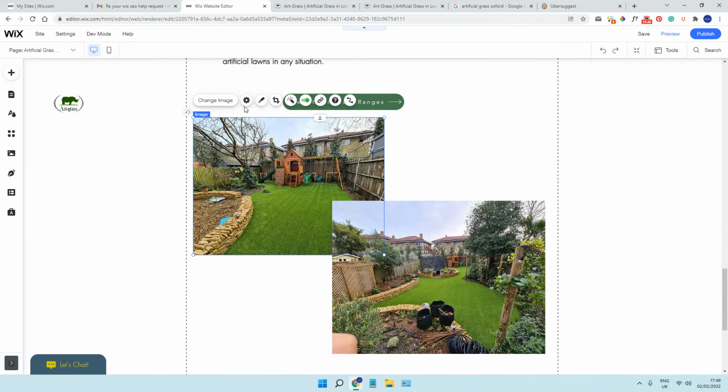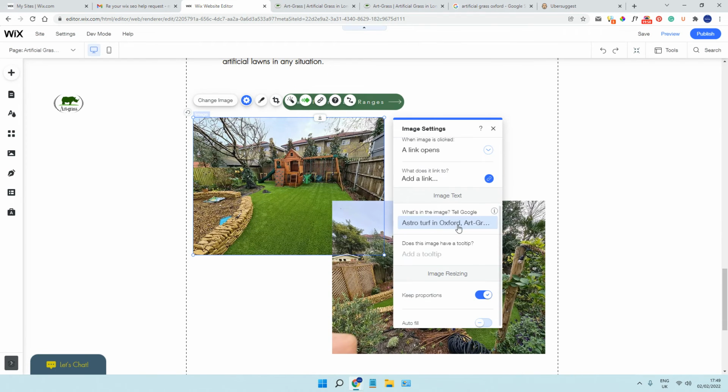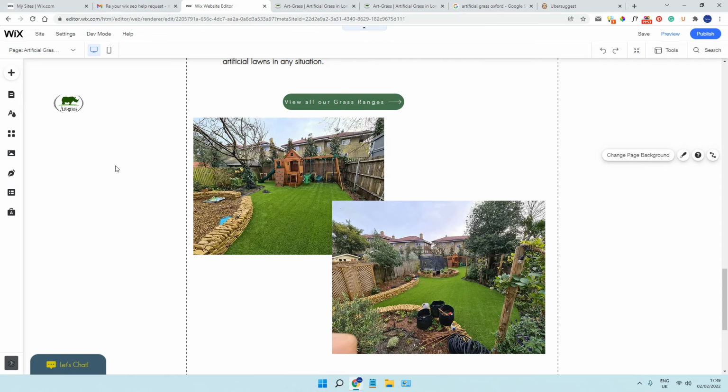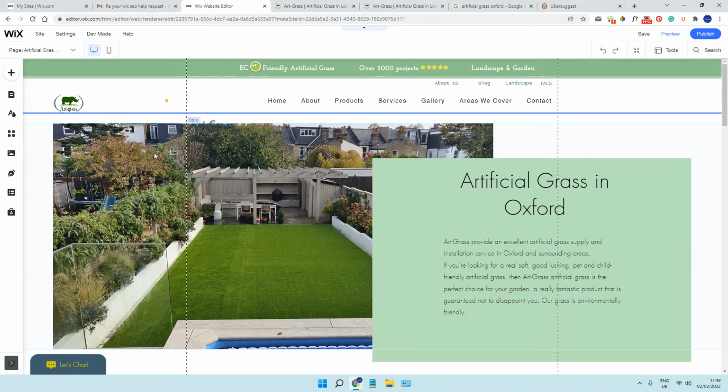Are your images all alt tagged? AstroTurf, yeah, they put alt tags there. So that's basically it, really. It's all about page structure. And that's how you do it. You go to your site and then you manage your pages.